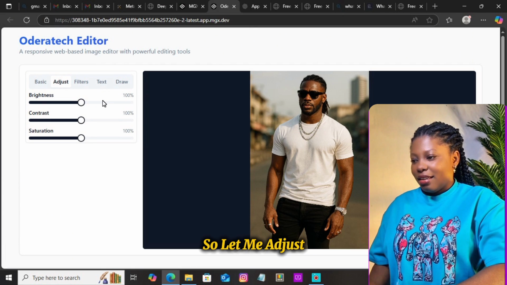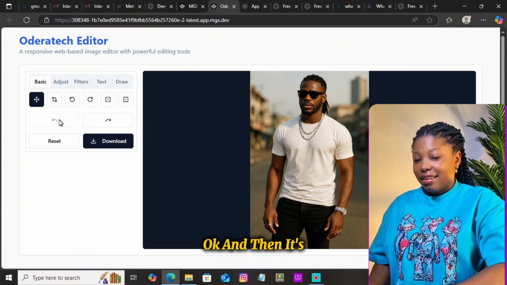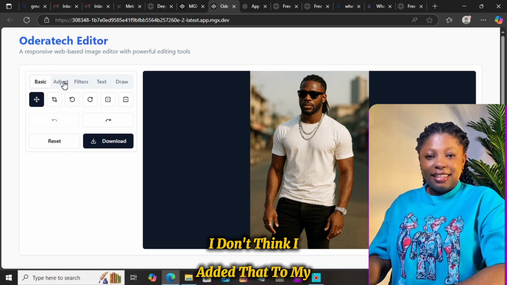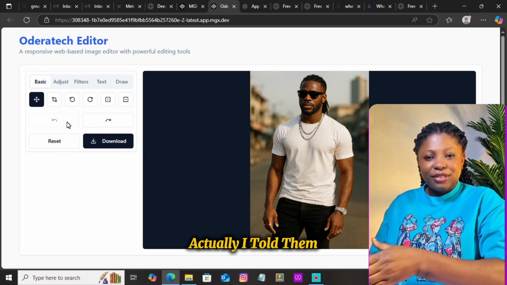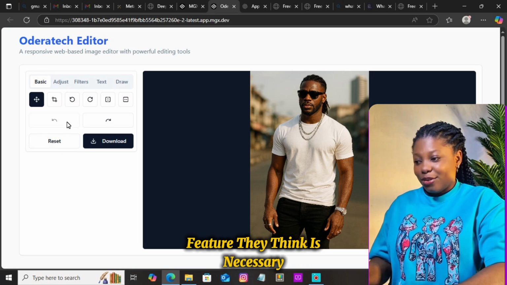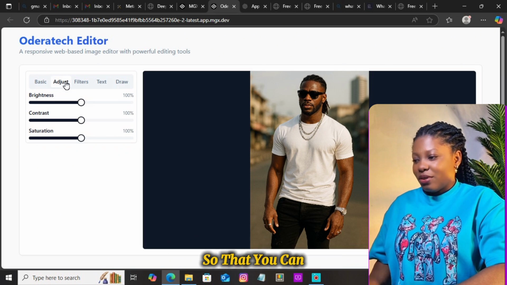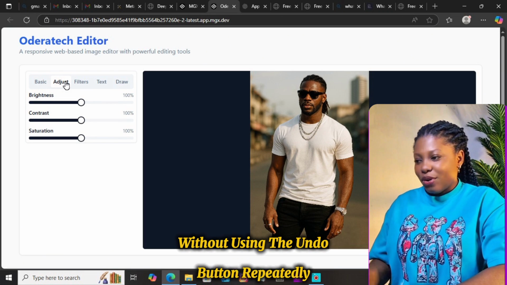So let me adjust brightness. Okay, and then it's actually working. They also have the reset button. I don't think I added that to my prompt, but they thought it wise to add it. Actually, I told them to add any other feature they think is necessary. So I think that's why they added the reset button, which is actually beautiful, so that you can reset everything entirely without using the undo button repeatedly.